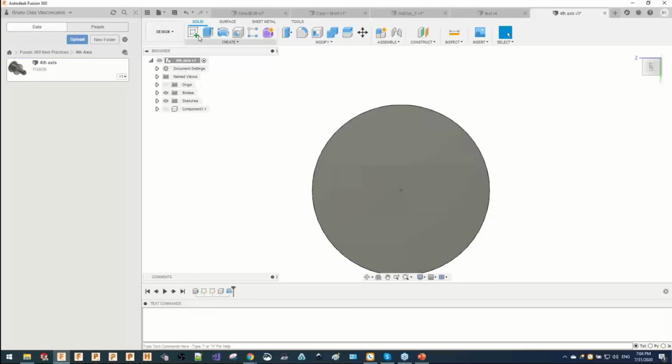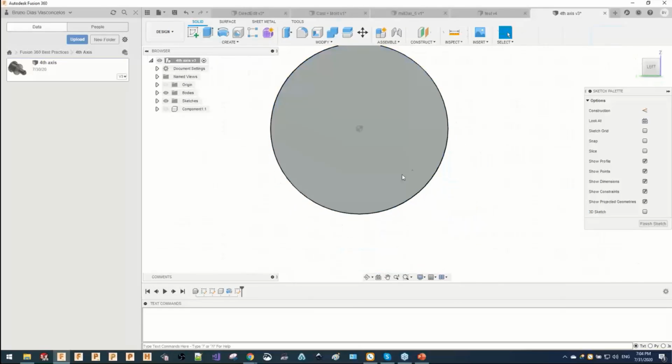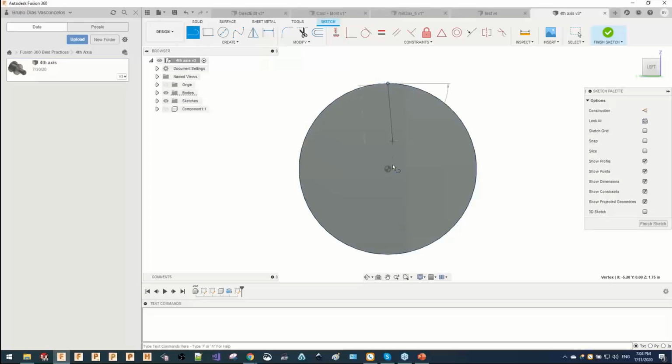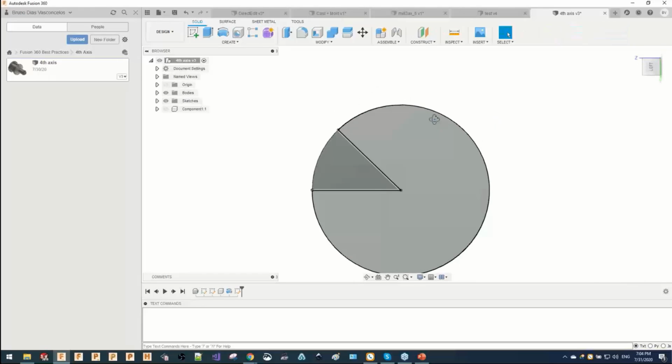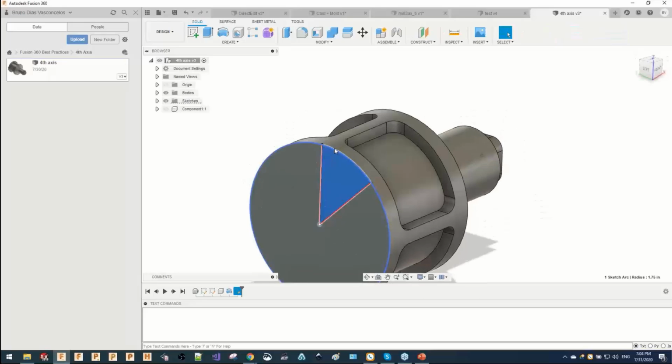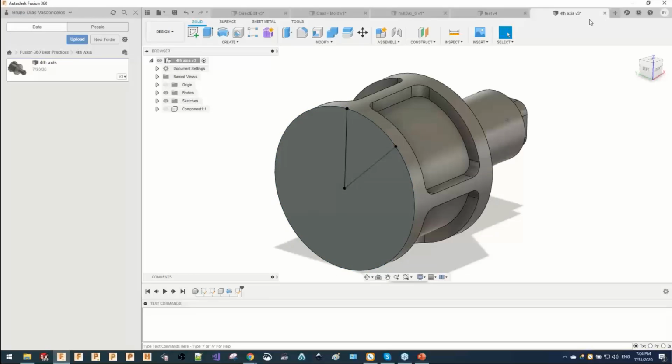So let me go to design and create a sketch right up there. And I'm going to do a line like so, and like so. And maybe do like 40 degrees over here and do OK. So this is what I need to select. So what you need to do then is split the face.